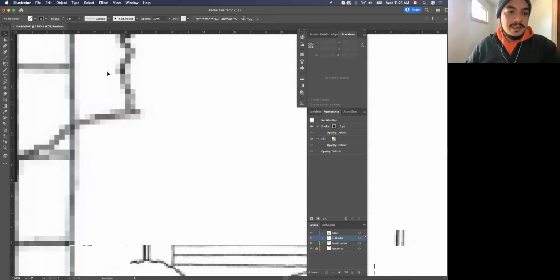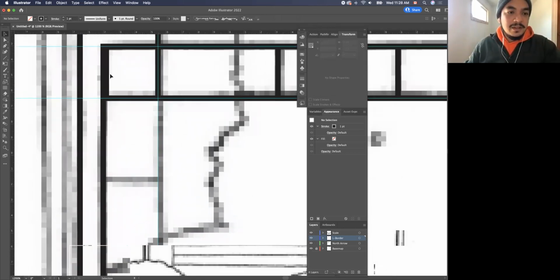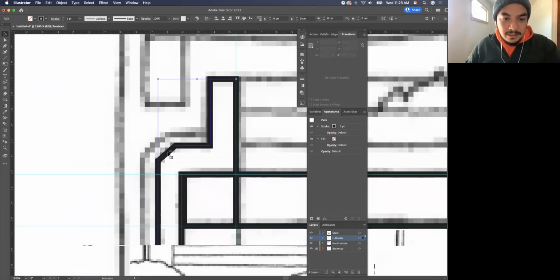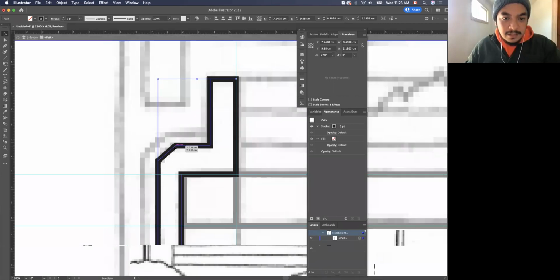So let's go in now, go a little bit closer, and let's add a curve here. I'm going to use the direct selection tool. So in Illustrator, there's two arrows, actually. There's a selection tool and the direct selection tool. The selection tool is black and the direct selection tool is white.